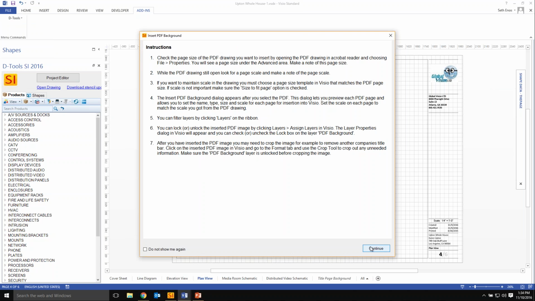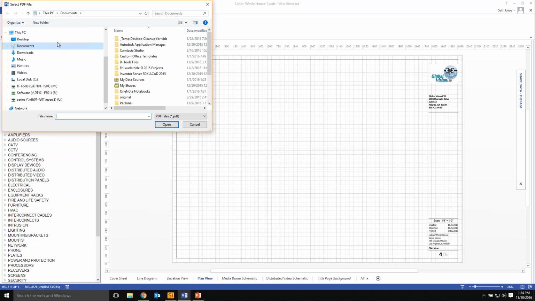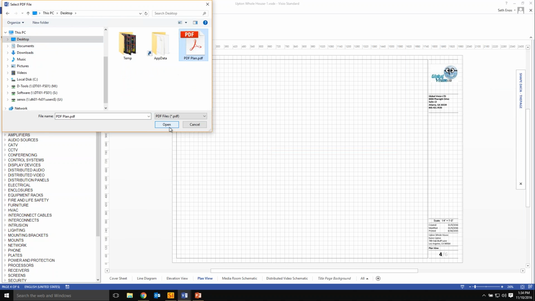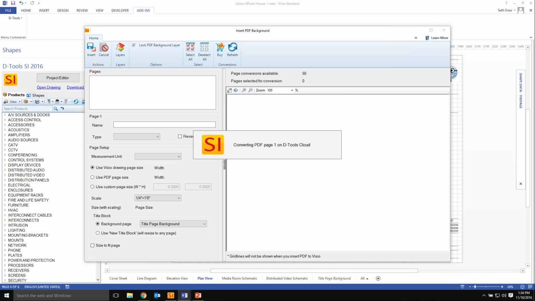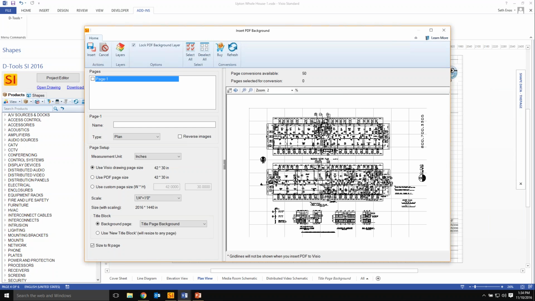Let me go ahead and hit continue. Browse to my file. We'll go to PDF plan. This is going to upload that file to the cloud and then display it in this insert PDF background interface here. Now, you could insert multiple pages at a time if you wanted to. This particular PDF only has one page, so we'll select it. But you could be selective over here if it was a list. That's a very nice feature.